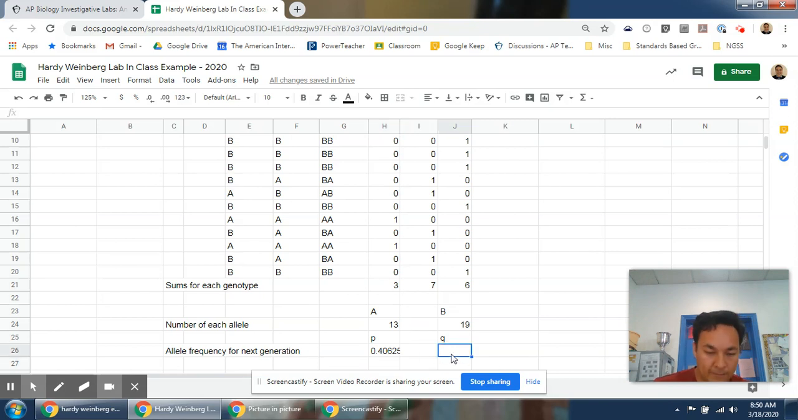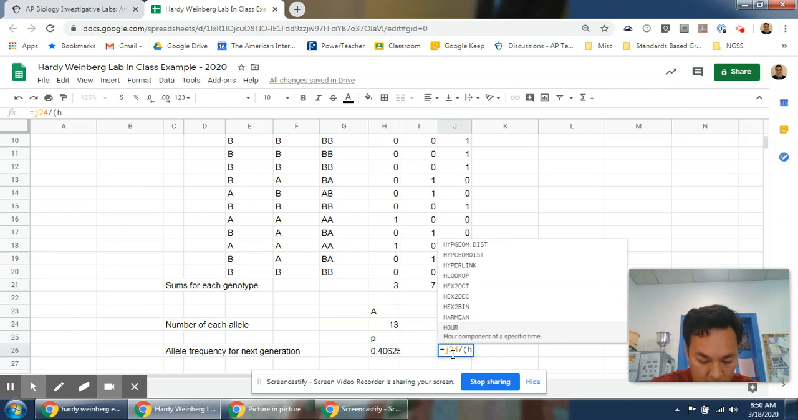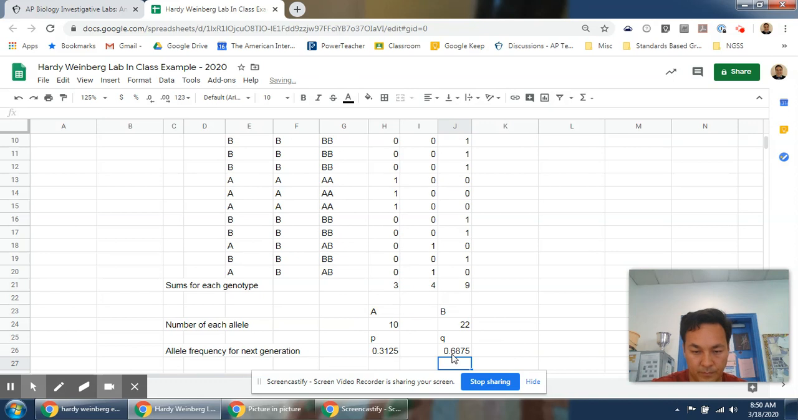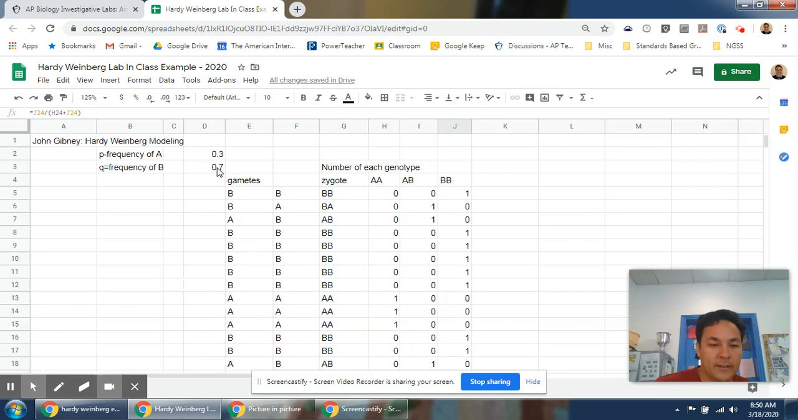And then the Q for the subsequent generation is going to be equal to, you could just say 1 minus that, I believe. Let's make sure it works. J24 divided by H24 plus J24. Oh, and then recalculate it. Yep, it adds up, right? So look, P and Q for the next generation are 0.3125 and 0.685. Here is 0.3 and 0.7.